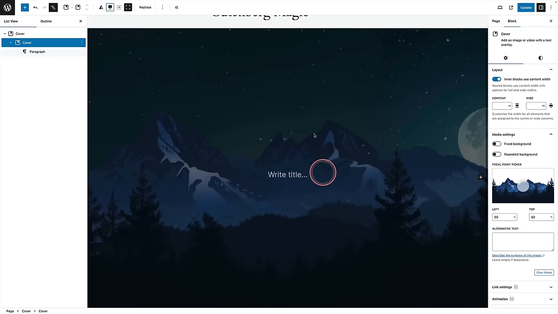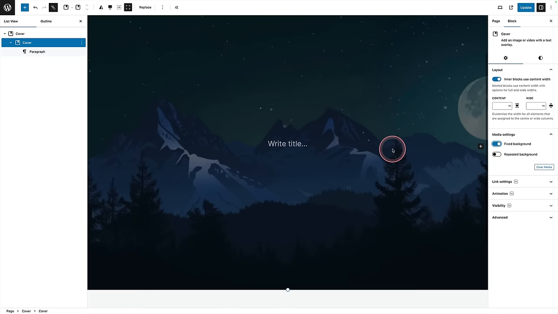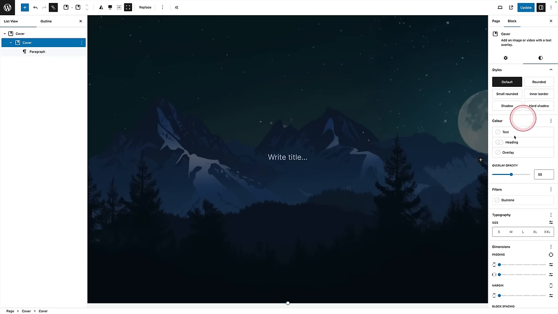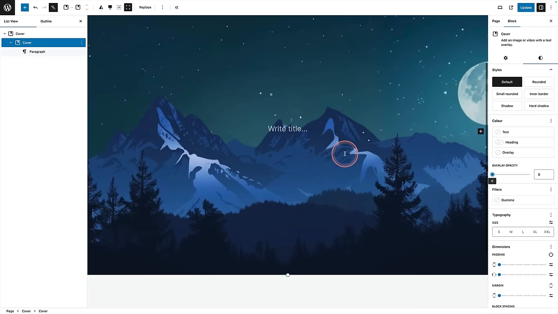So just come across to the right in the block settings panel, making sure you have the top layer selected, and just choose fixed background. Now you can see we've got this lovely separation. As we scroll up the page, the background layer moves, but the foreground remains static.